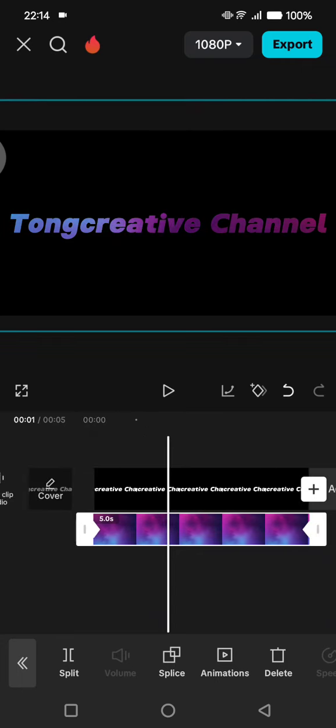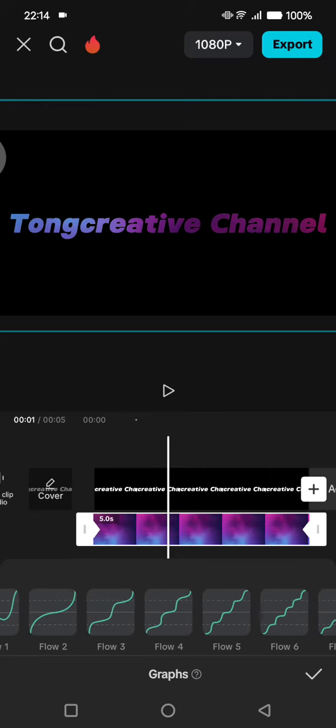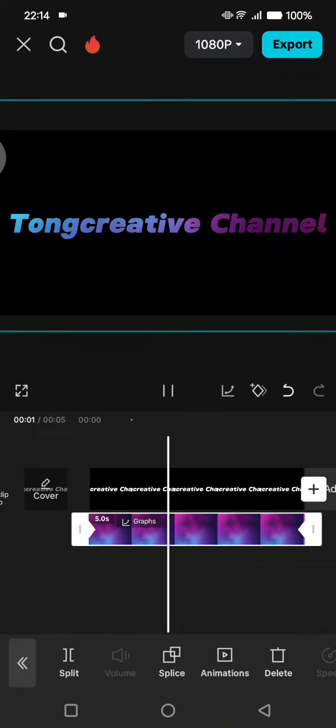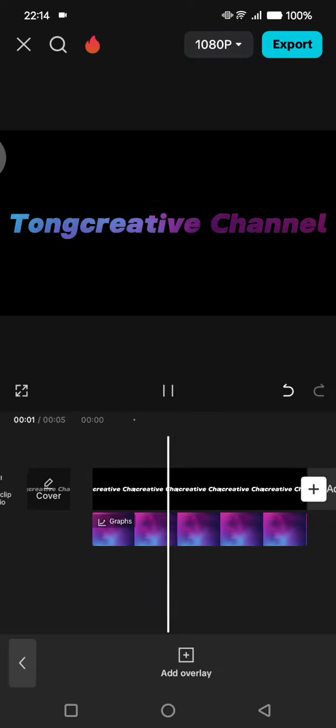Okay, so in between the keyframes now you can click on graphs and then just swipe and select the bounce tree graph. As you can see now the movement has become faster like this.